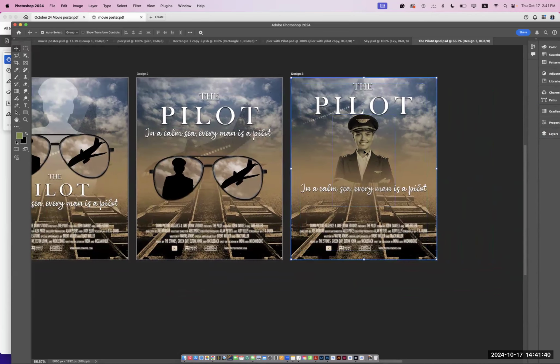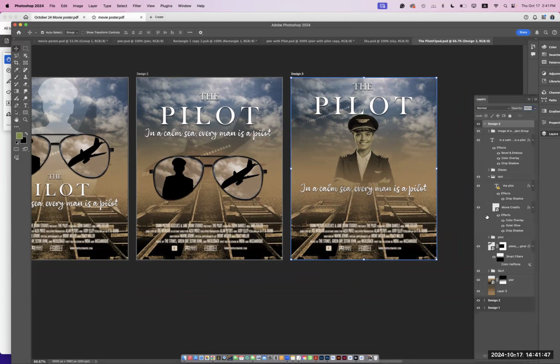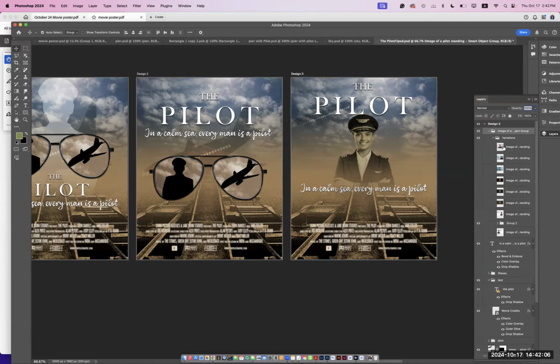What if I wanted to change her now? I'm going to go to the last one and look at my layers panel. That's the other pilot. I'm going to look at the pilot over here and see what I have with the text. Then I'm going to look at this. This is a different kind of pilot, and depending on what I did with it, I probably already went in and changed that.